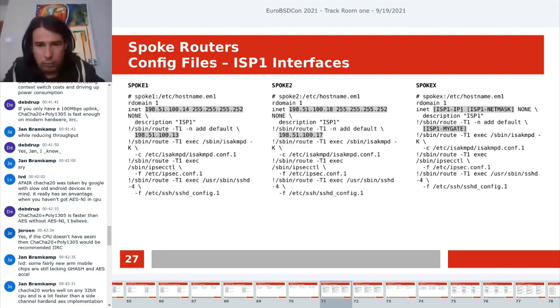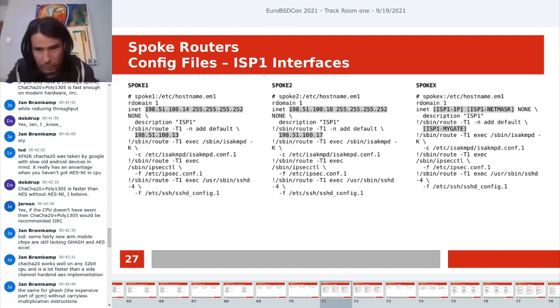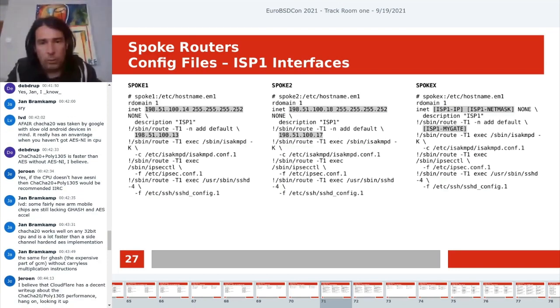And for this reason, we created a special file, isakmpd.conf.1, and we will also have isakmpd.conf.2, one for each routing domain. There will be no isakmpd.conf without a dot number on spoke routers. So we also need to load some IPsec control rules in routing domain 1, and load them from ipsec.conf.1.